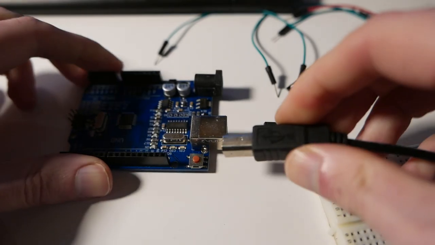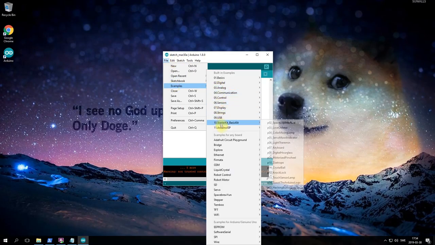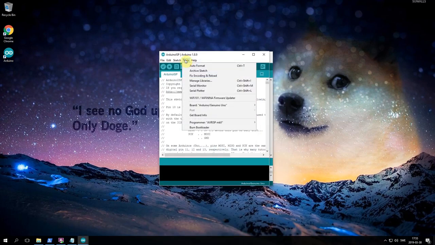Plug in your Arduino via USB if you haven't already, and go to File, Examples and Arduino ISP. Then go to Boards and make sure the board is set to Arduino/Genuino Uno and select the port.